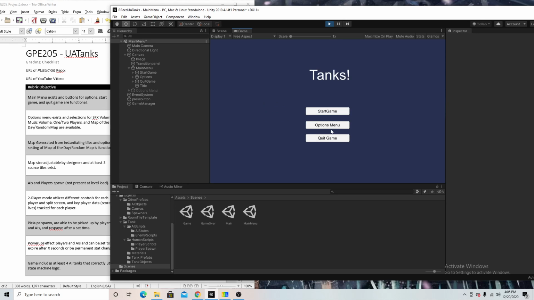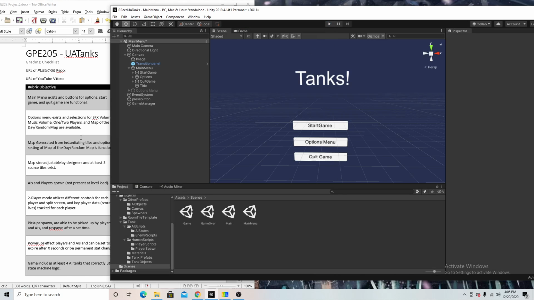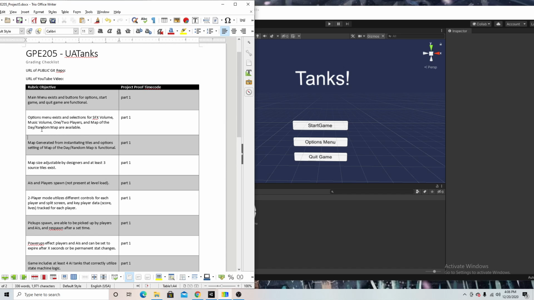All of that is selectable and you can interact with. If I go ahead and click back, it'll go back to the main menu. I can adjust these values if I want. So that is that one.